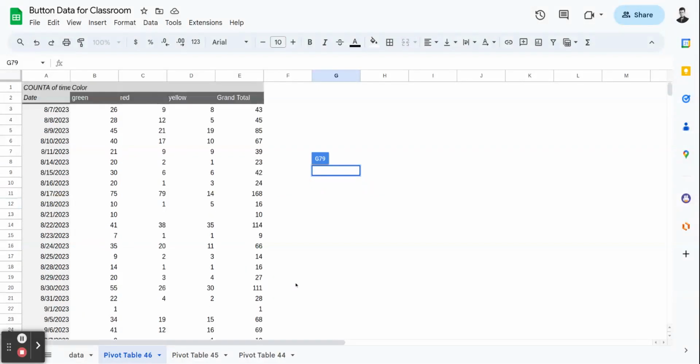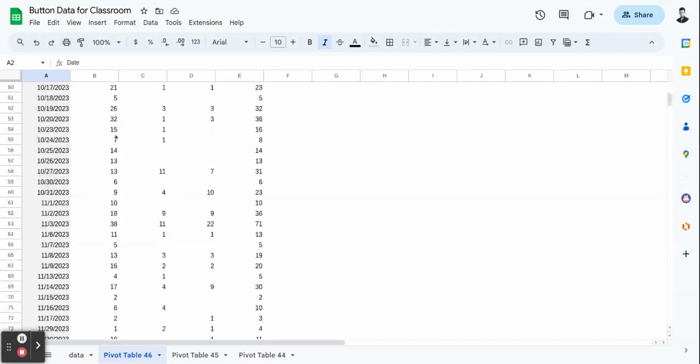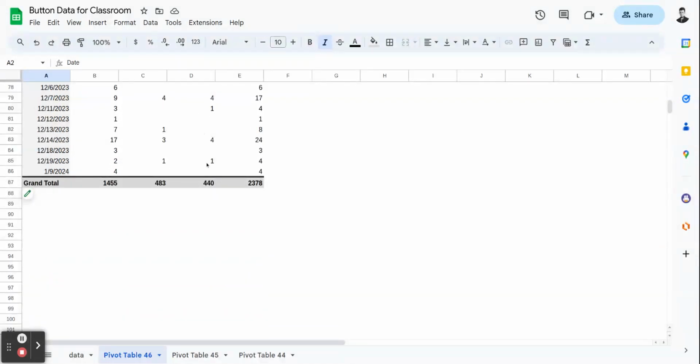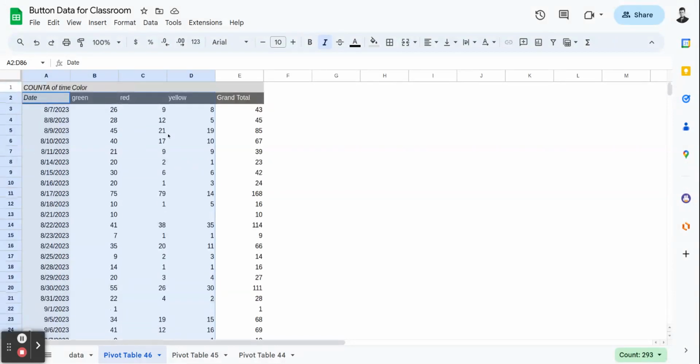Okay, one last chart. This one is every day where there is data and the colors. So every single day. I'm going to click here, and then go down to the bottom right corner of the data that I want, which is right here, and shift and click. Now I've clicked all of these columns for each date, right?